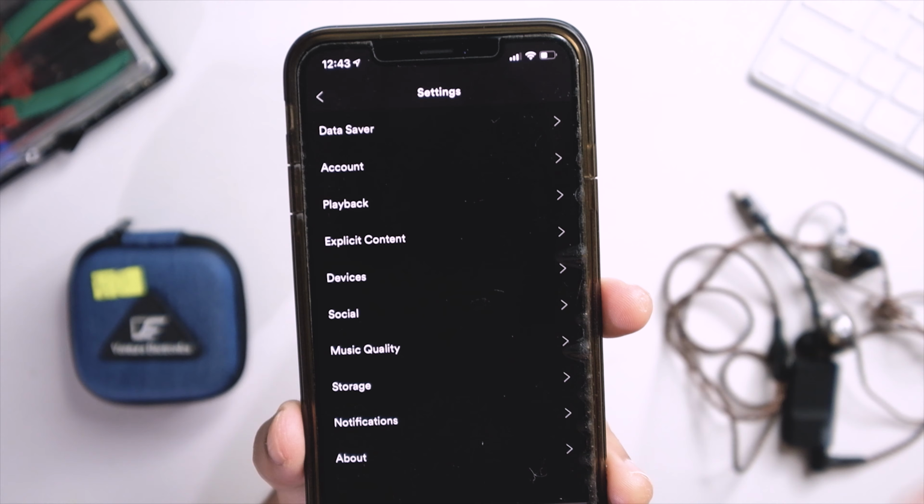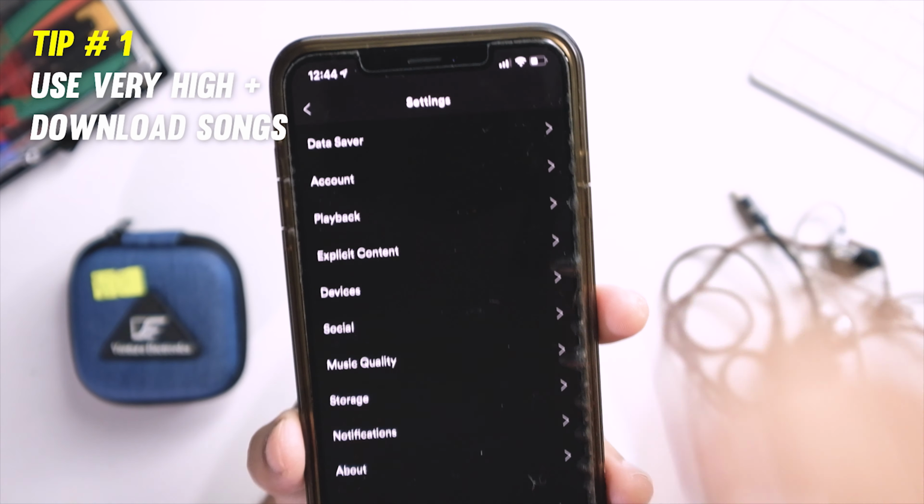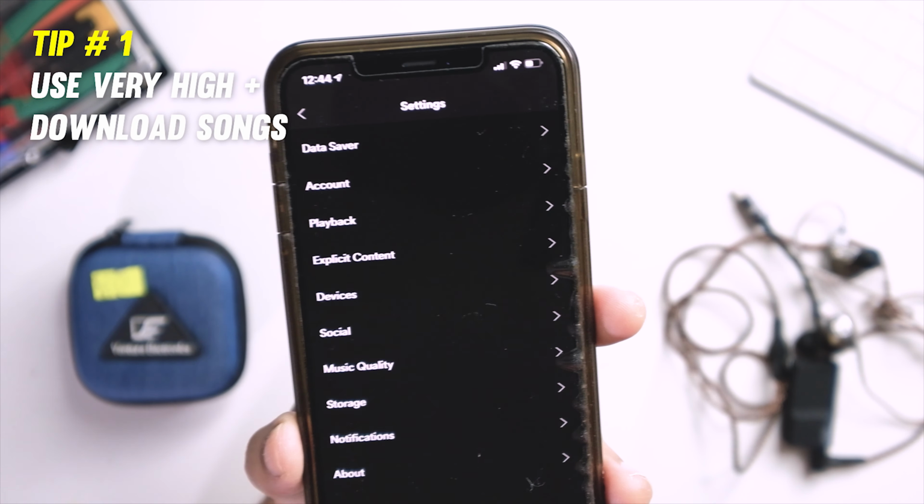So I'm pretty sure a lot of you guys use Spotify, and I definitely use that for my daily listening, especially when I'm on my mobile phone, only when I'm not bringing my DAPs with me. And today we're gonna talk about the top 5 things you can do to improve your sound quality when using Spotify. Okay, so number 1 tip is you need to make your music quality the highest quality possible.